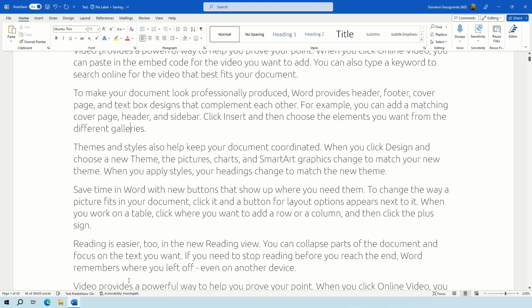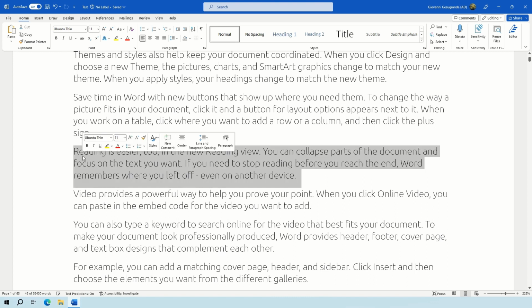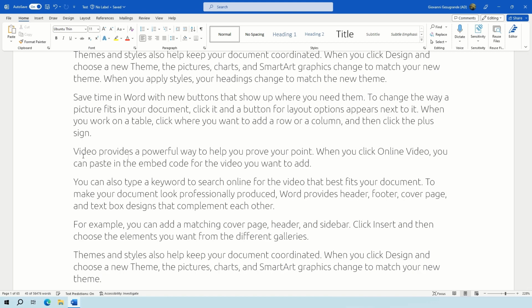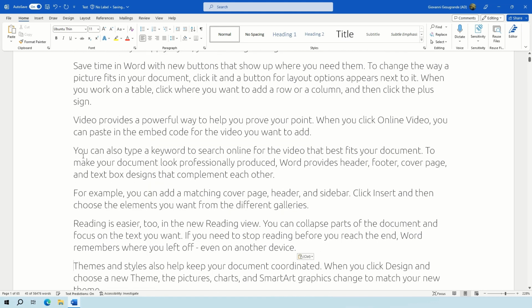But let's move a little bit further down. Let's say I want to cut this paragraph on reading and bring it further down. So we're going to cut it from here by hitting Control X. And let's say I wanted it after this example paragraph. And I'm just going to hit Control V to paste it.